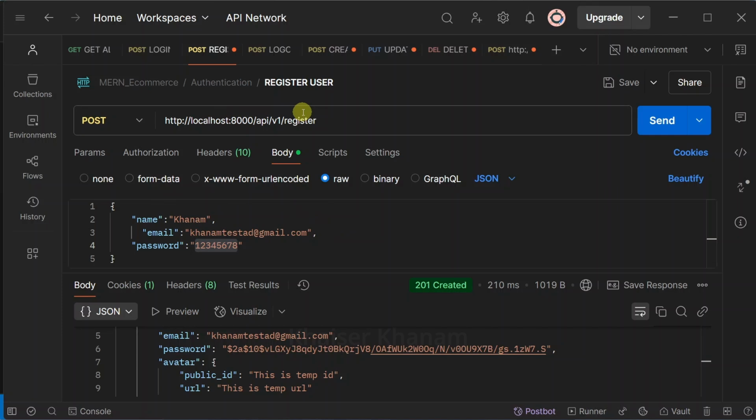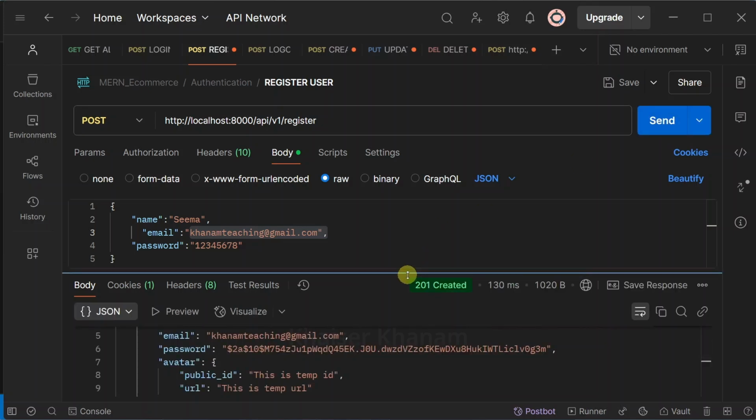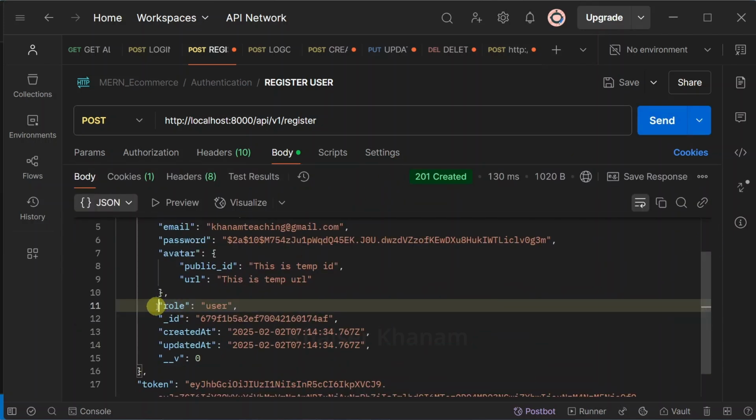Next, I'm just going to register another user, which will be a normal user. So here, I will give the name as Seema, and email, I will be passing correct email ID khanamteaching at gmail.com, and password, let it be same. Name is Seema, and this is the correct email address which I have created. Click on send. Now this user is also registered, and by default role will be user.